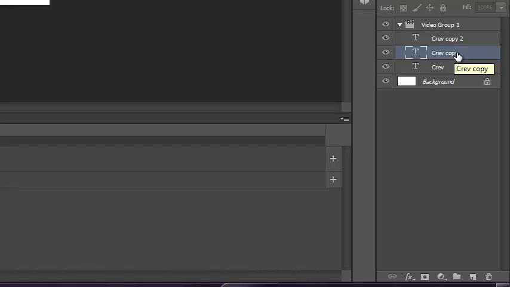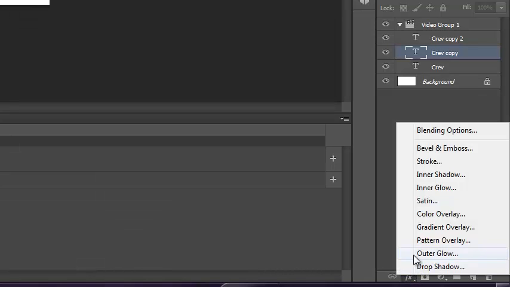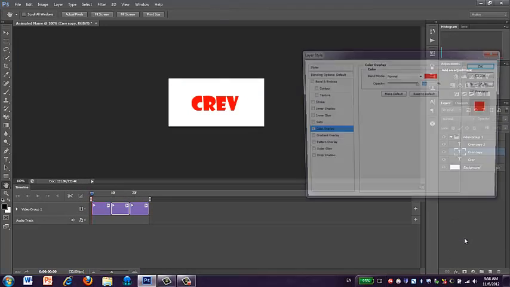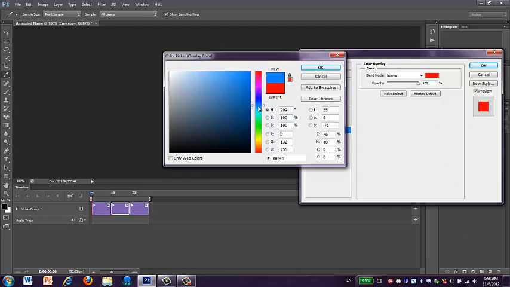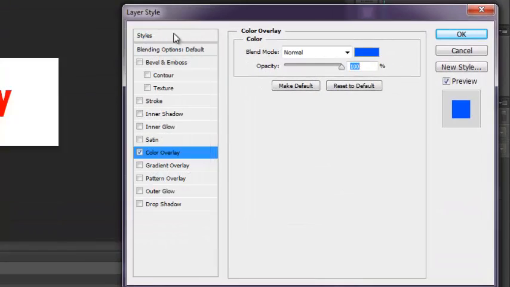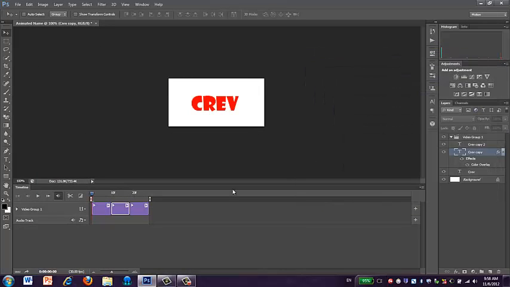There's lots of different ways to do that. The best way for us will be to hit the effects button down here, and we'll do Color Overlay, and pick a different color, like blue. Now you can see over here in the layers palette that the second one, Krev copy, has a color overlay on it. If I scrub the timeline, you can see how it changes from red to blue. The third one is still red.